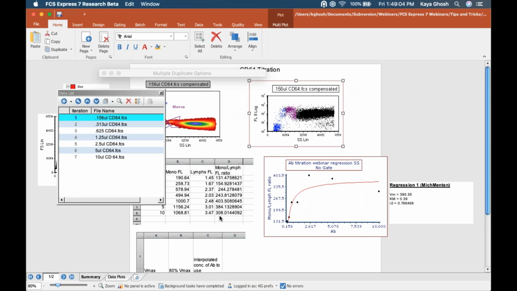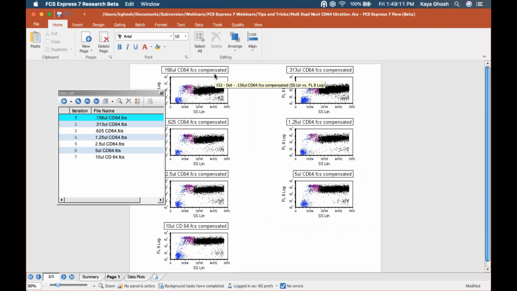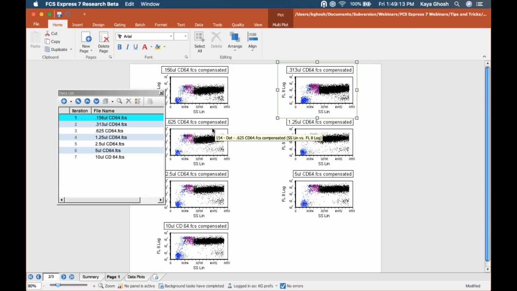And again, if we give this a few moments, you see now this has generated a page with that titration relevant plot for each of the files, okay? And you can even do this if you wanted to see multiple plots for each file, you could do that too, but I only need to see the one.